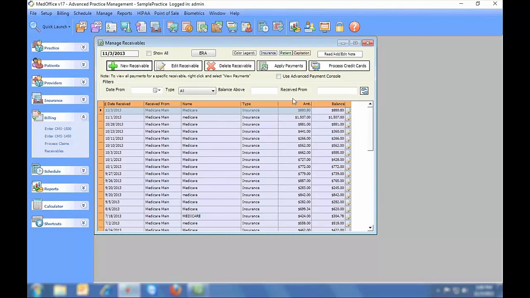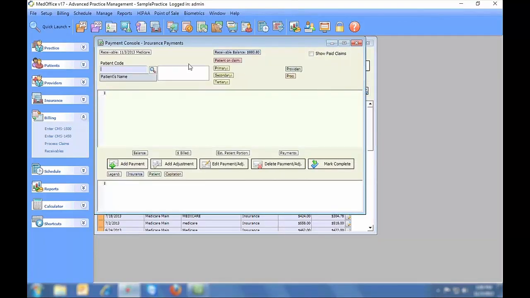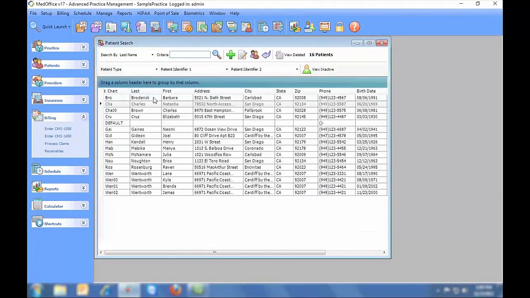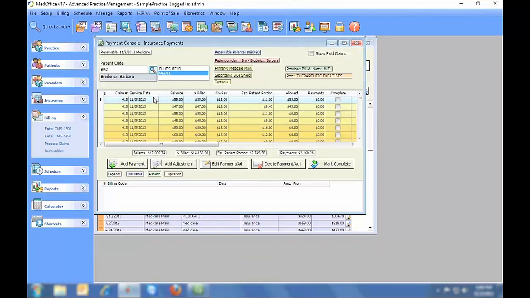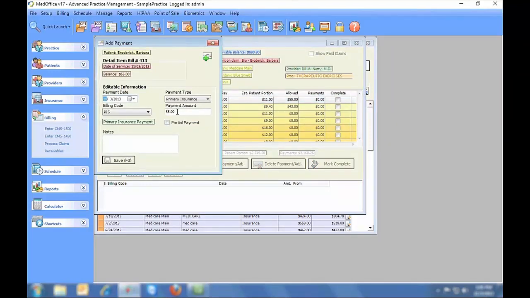Now there are 3 different ways to apply these payments. The most simplistic way is to click on your receivables and then click Apply Payments. You'll then select the patient that you are going to be applying payments and adjustments for. You'll click on the line item, and then you'll click on Apply Payments or Apply Adjustments.